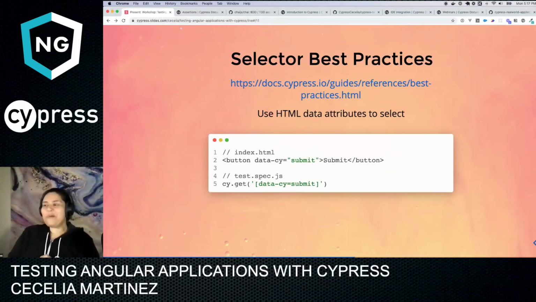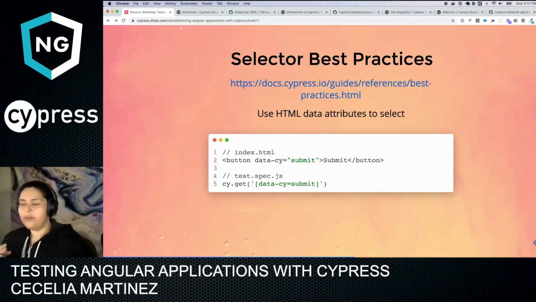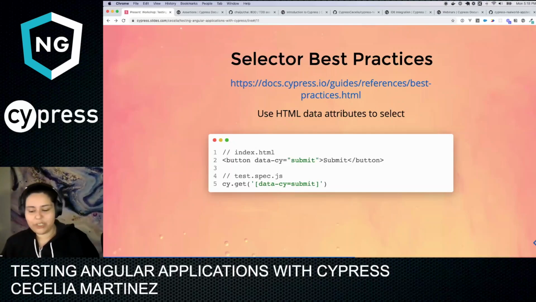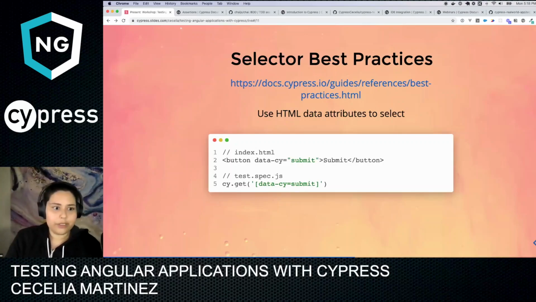So selector best practices. We definitely recommend using HTML data attributes or custom data attributes in order to select. This allows you to essentially have the most specific type of selector. It also makes your tests less brittle, because if the class changes or somebody changes an ID, or if you're using a component library that uses variable class names and you don't know what they're going to be at the time that the application renders.